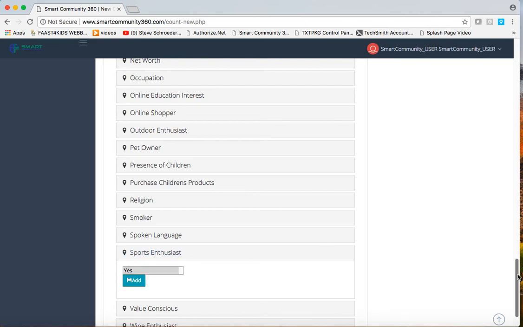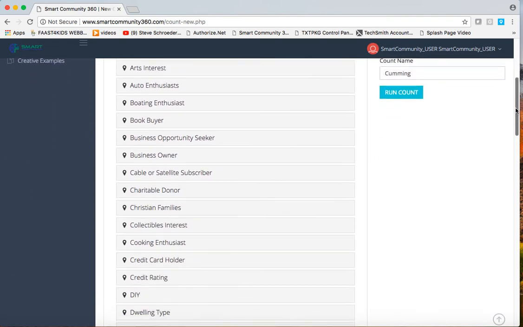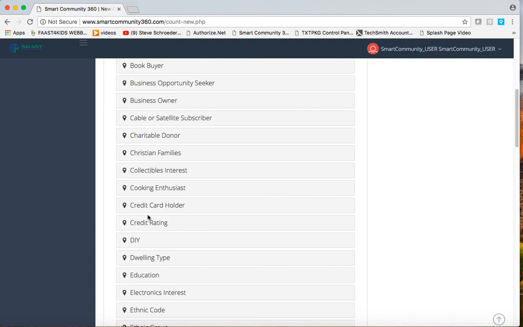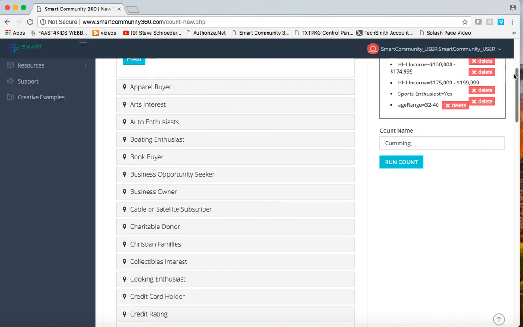So let's go back and look at our box. Here's what we have now. I've got all the boating enthusiasts, in coming Georgia, that make $100,000 to $200,000 a year. They're also a sports enthusiast, and their age range is 32 to 40. Now, if I want to add another one, maybe I want to look at their credit rating. I'm going to go ahead and find out anybody who has over a 700 score. Now, you would think, is there anybody like this? Let's find out.